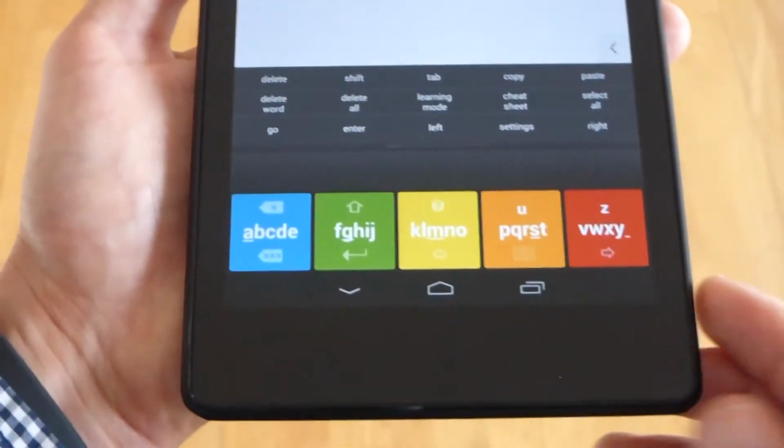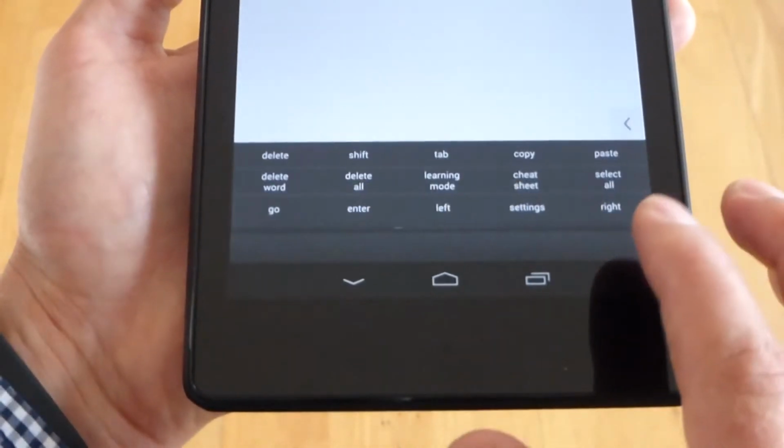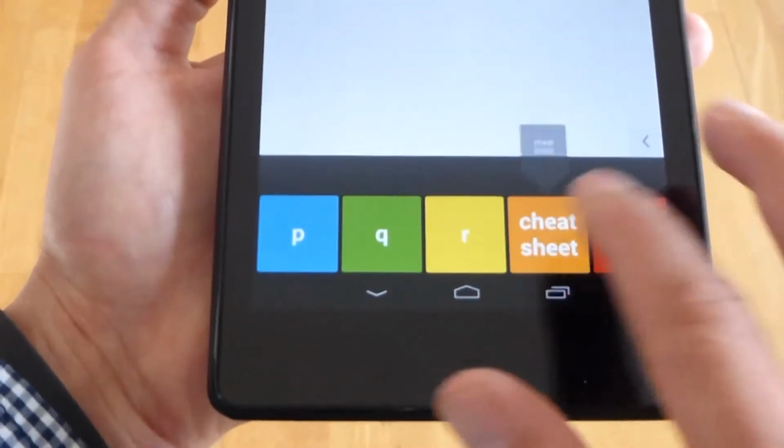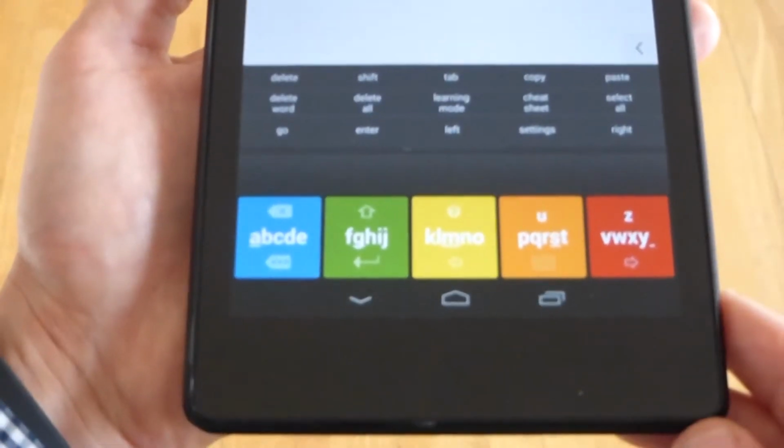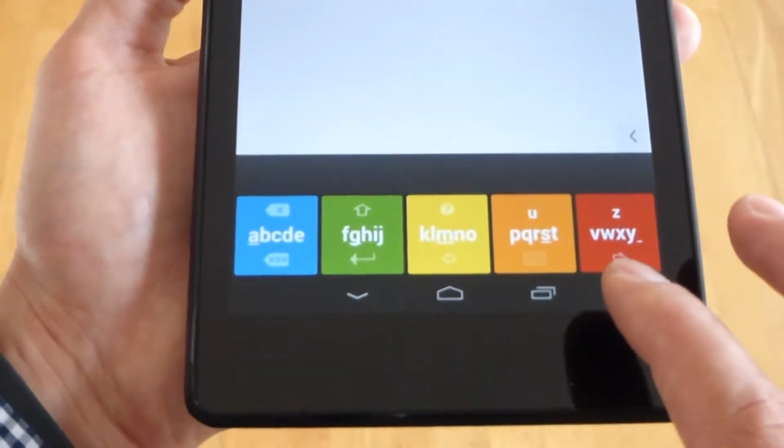And you can access the cheat sheets at any time by swiping down on the orange key. So you swipe down on the orange to switch the cheat sheet on. And then if you don't need it anymore, you switch it off like this.